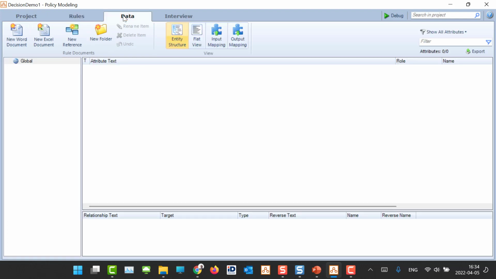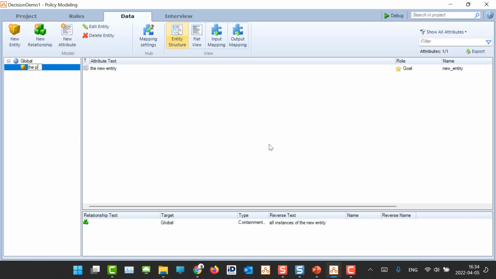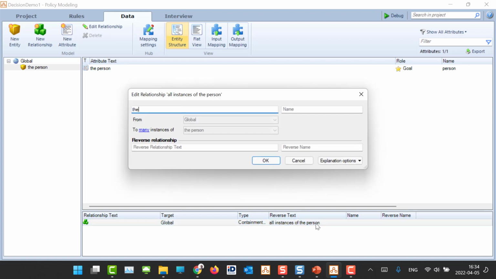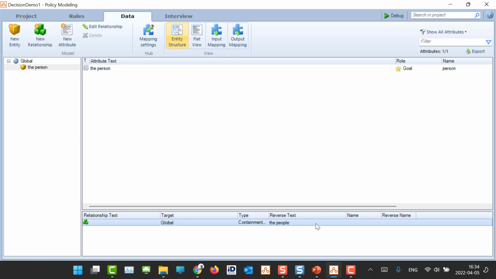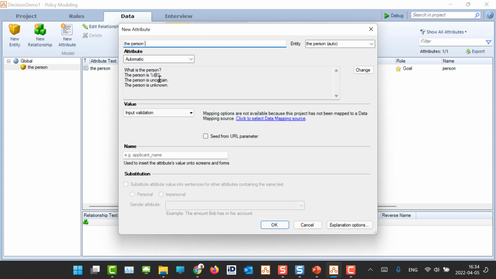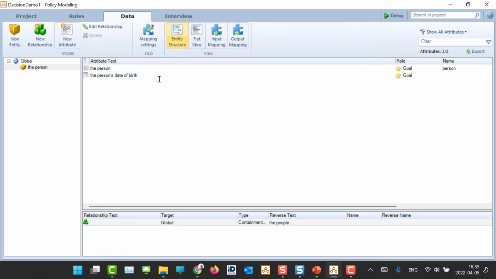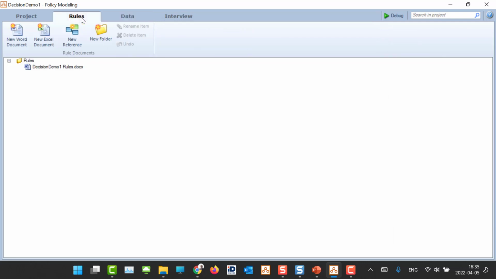So here in my project, for the purposes of my demonstration, I'm going to create a new entity called the person. And I'm going to change my relationship text to the people. I'm going to create an attribute called the person's date of birth. Now I'm going to go to the Rules tab and click New Reference.